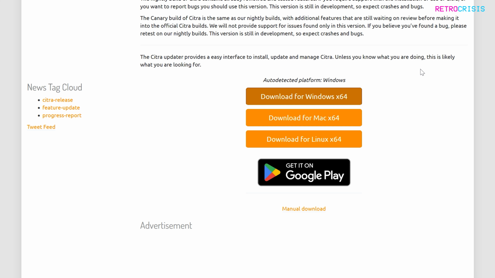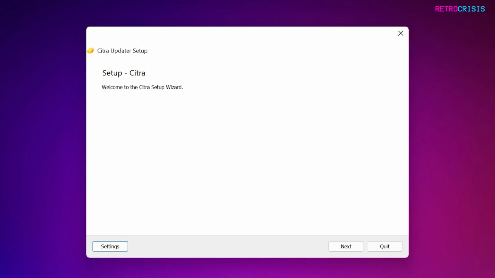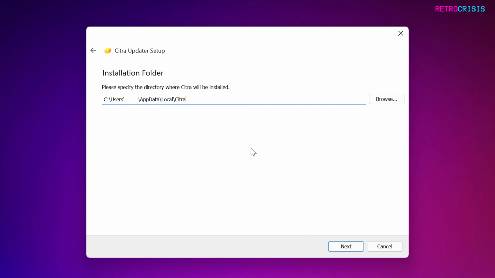Once the file has finished downloading, you need to open it. And once you've opened it, you'll see this screen. Click on next. The next screen shows the installation folder. You can choose to leave it as it is, or you can change it if you want to. I'm just going to leave it as it is.